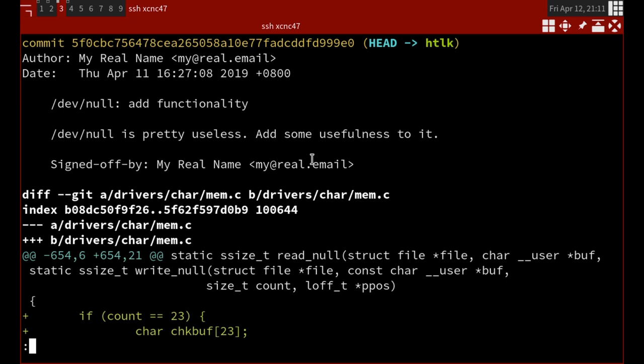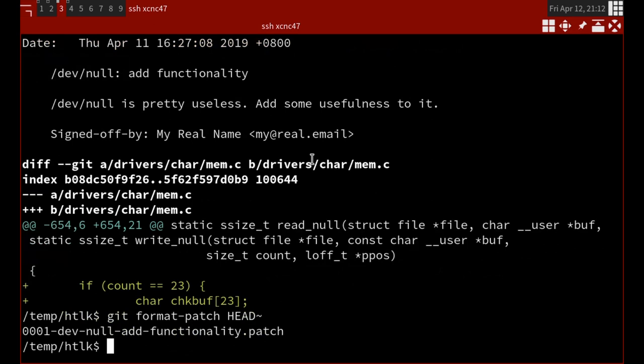Okay. So we have a patch. So I'm just going to git format-patch. Actually, I already did that, but format-patch will just generate patch files for all the commits from the commit you specify here. So we only have one commit, so I'm just going to reference the commit just before this commit. Right? So we have our patch file.